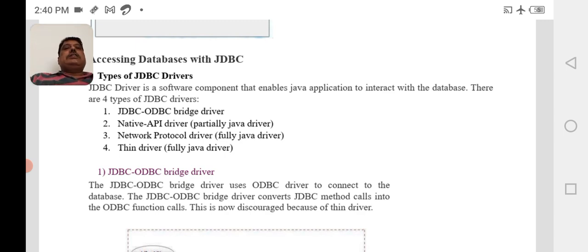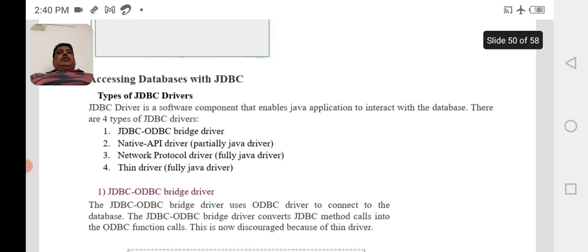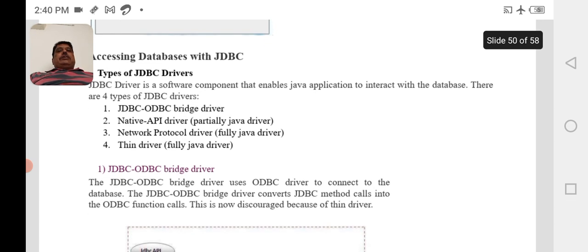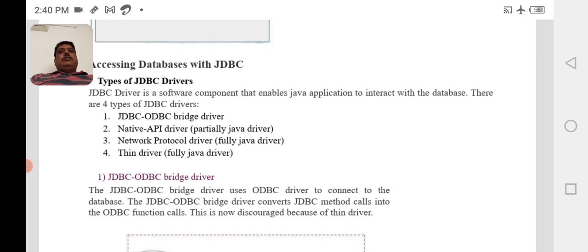Now let us discuss in this class accessing databases with JDBC. So, types of JDBC drivers. Let us see how many types of JDBC drivers there are and how they can be used to access a database.